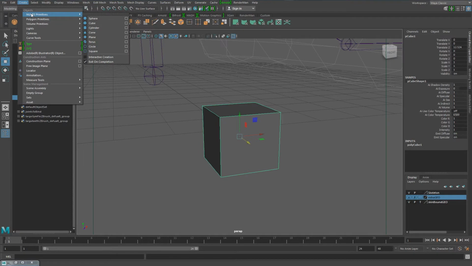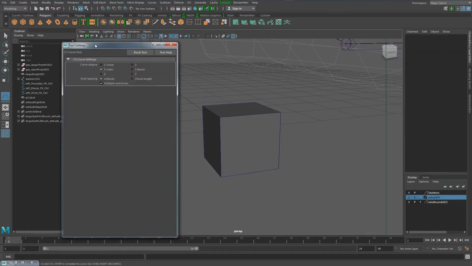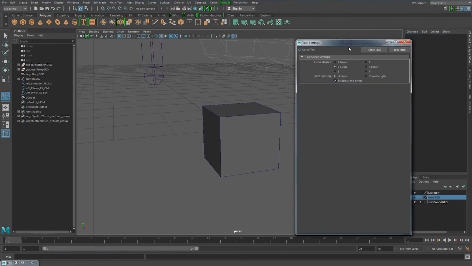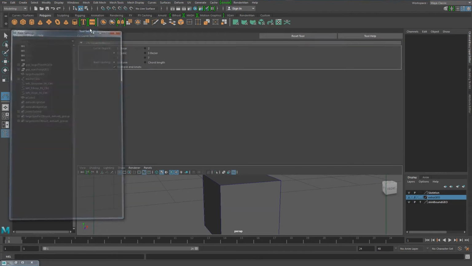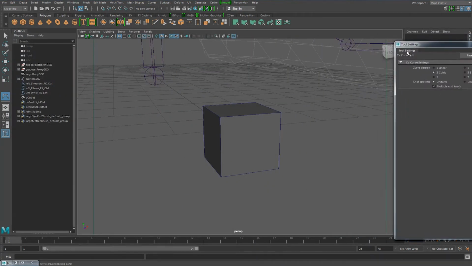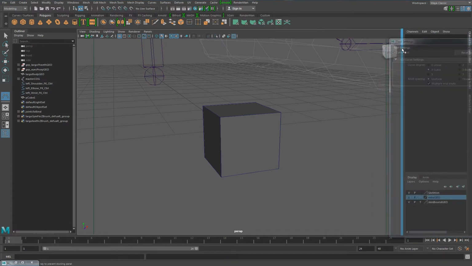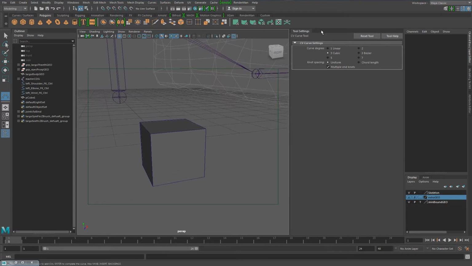Then we go to the curve tool, I think the CV curve tool. We go into the tool options, and I normally like to snap here. Why doesn't it snap? Anyway, now I have the snap here, so I just make sure that it's linear. I'm going to reset the tool and make sure it's linear, so it creates a straight line.